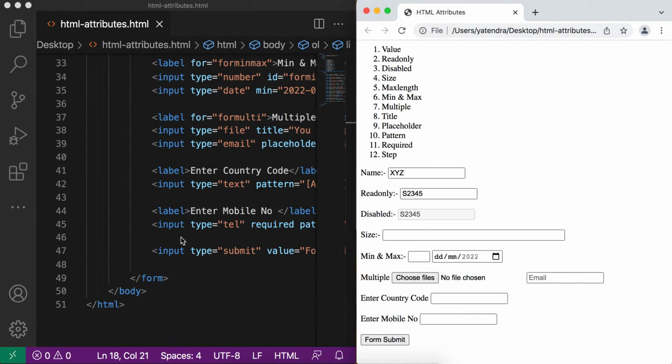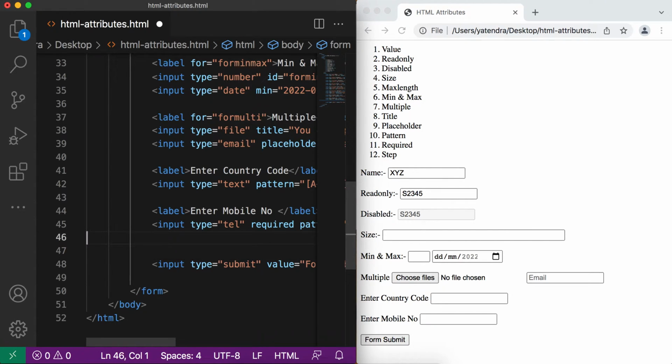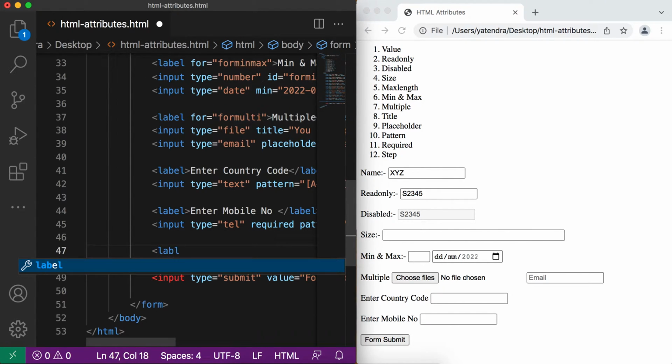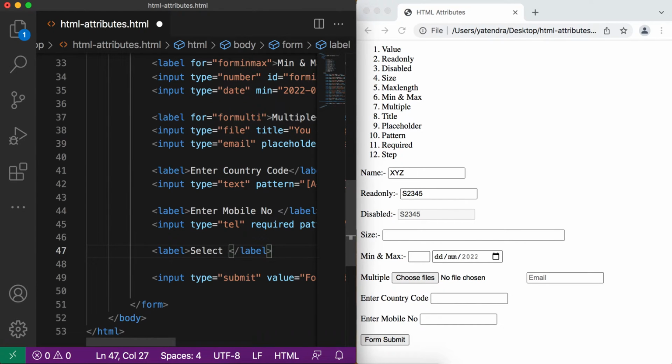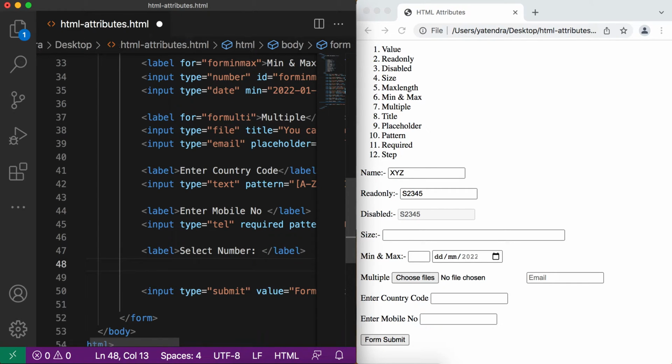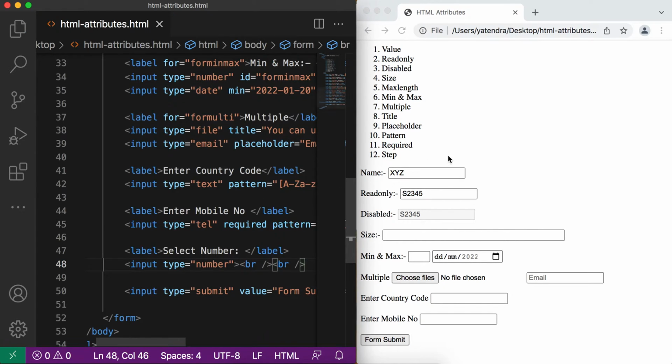So what I did, I add one label here, select number, and here I add the input type number and add two break lines so that my submit button will be on the next line.